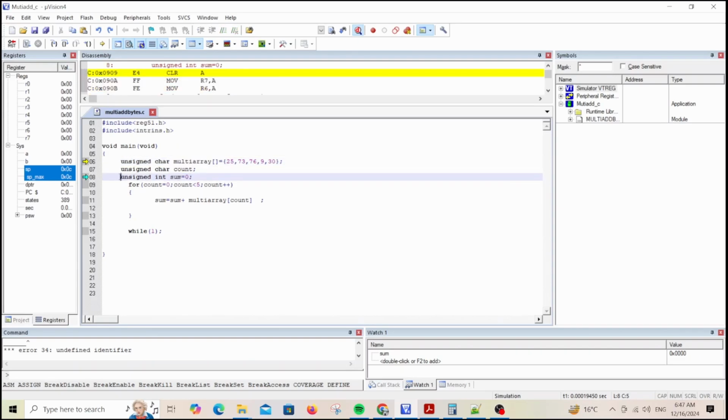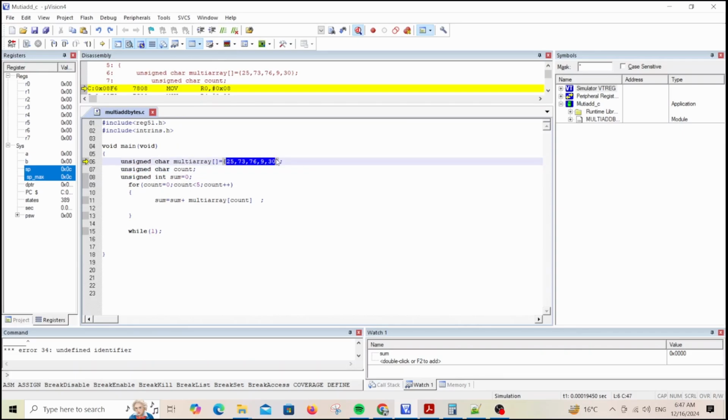Now why unsigned int here? Because the result of the addition will be greater than 8 bits, so I am taking a 16-bit space for the result, and I am declaring that sum is equal to 0 initially. And there is a count, which will track whether we have covered all the elements or not. These are the initial variables I have declared.